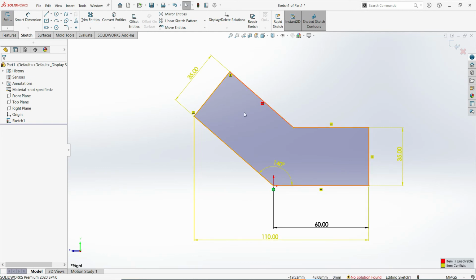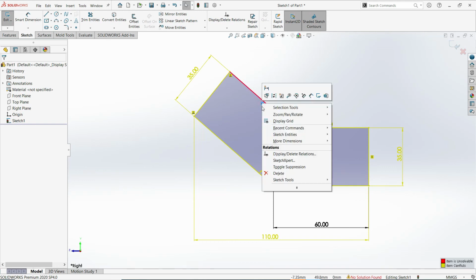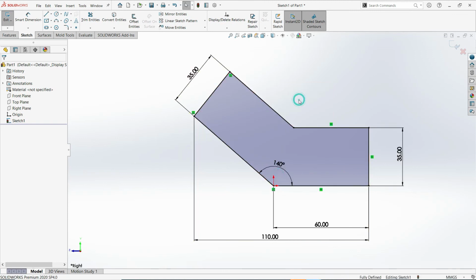So I'll delete that relation, which is horizontal. You could select that one and press the delete key on the keyboard, or you could simply right-click and then delete. So this is a good sketch profile, which is a fully defined sketch. By the way, there are other statuses of a sketch, called no solution found and invalid solution found. Both of them indicate that there are errors that must be repaired.